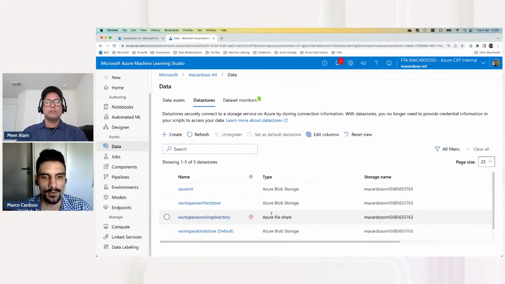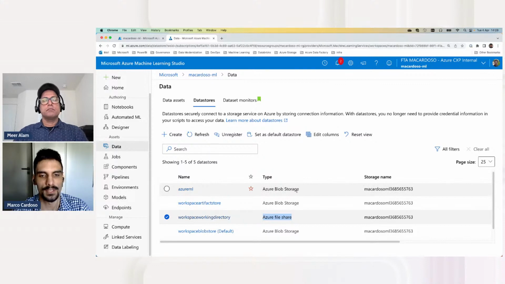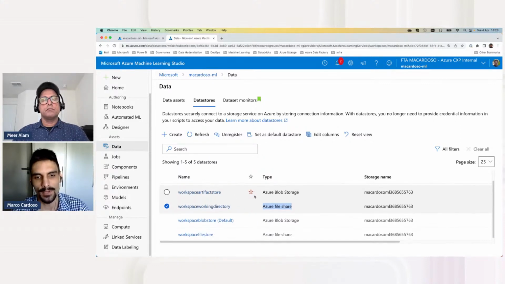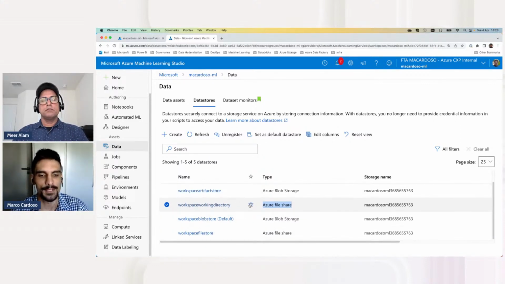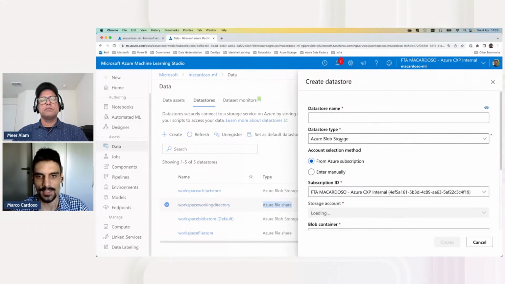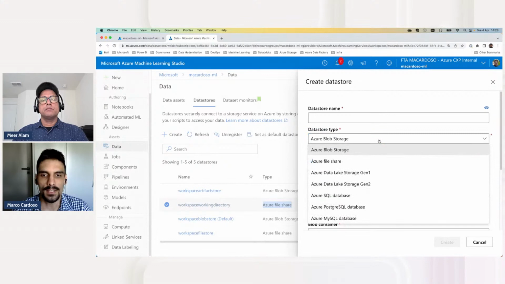Right here in Azure ML, you get to do this in a unified way for different types of data sources. You can see I already have some blob storage and file share types of data store connected. These are default, by the way. They'll already be on your workspace when you create it. But you can create different data stores for different types of data. These are the ones that are supported right now on the UI experience.